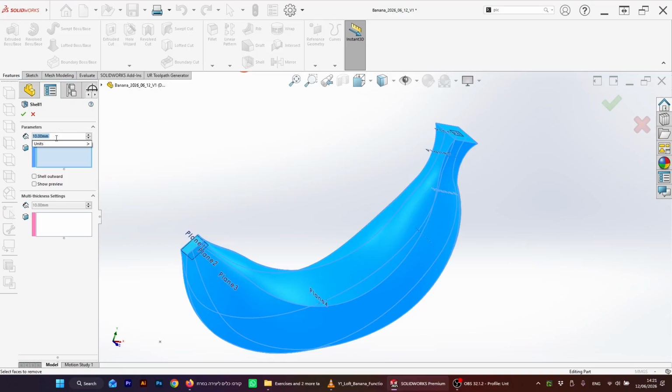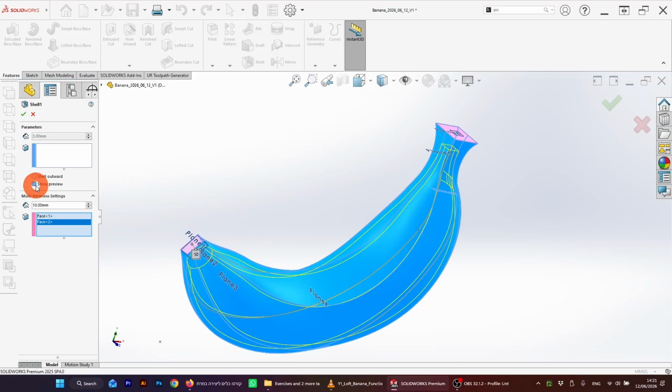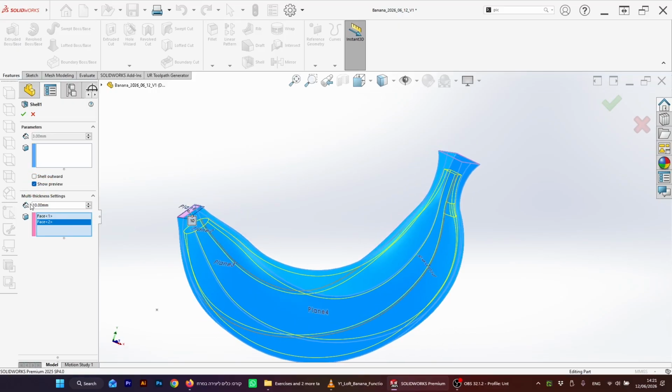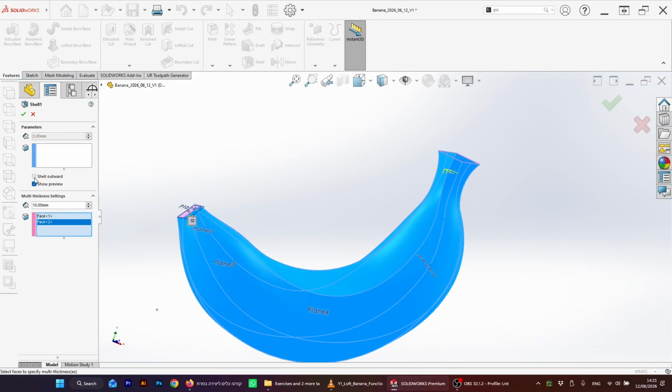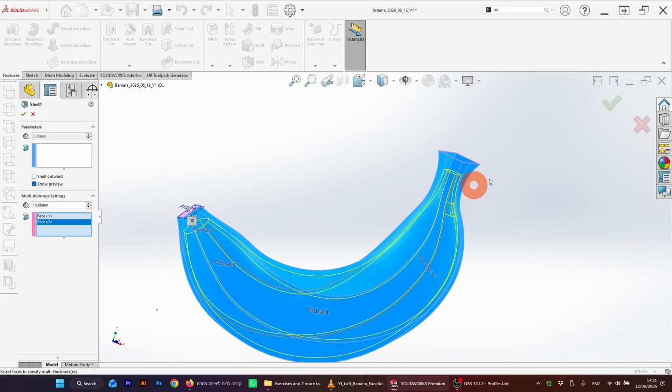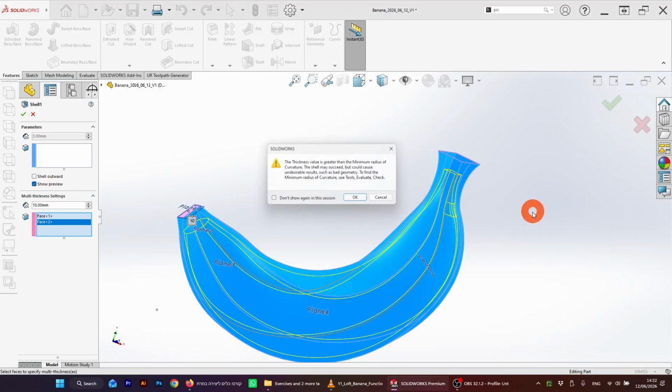Always start with something small, like 3 millimeter. And here I tell him what I want to see open. So we could see what it does. And show preview. You can see what it does. Shell outward, it will try to make the banana shell outside, but according to the shape, it doesn't always work.